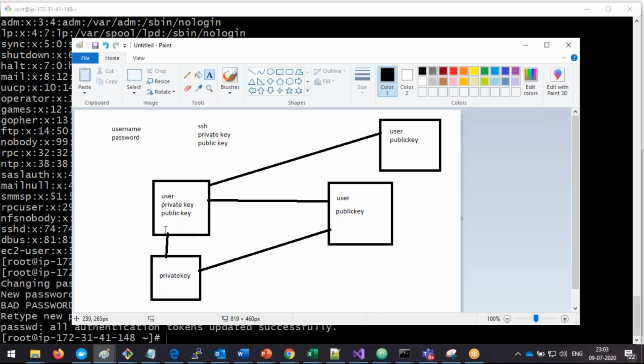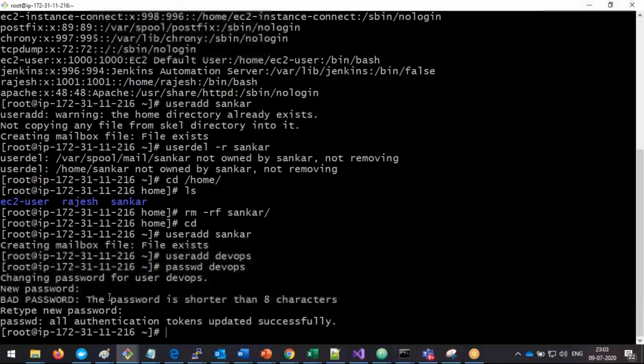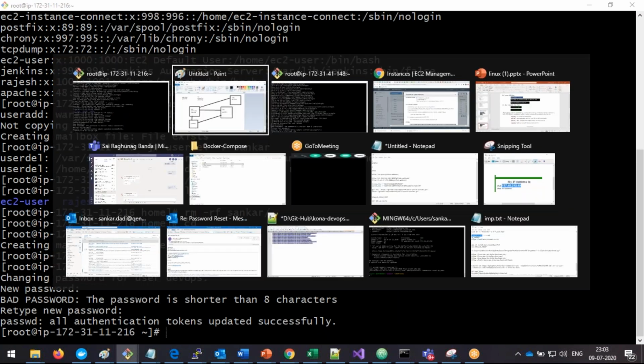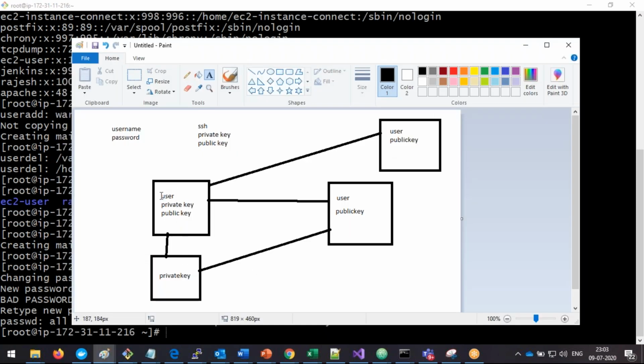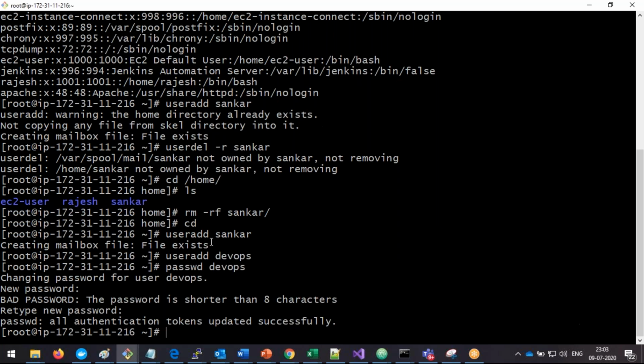Now the next step is on the source machine, we require the private key and public key. So now go to the source machine. So now this is my source. Now here, for whom the private key and public key is required, whoever the user is created on both the servers, for the same user, we require the private key and public key. So now here I have created a user called Devops. Now I require the private key and public key for the Devops user.